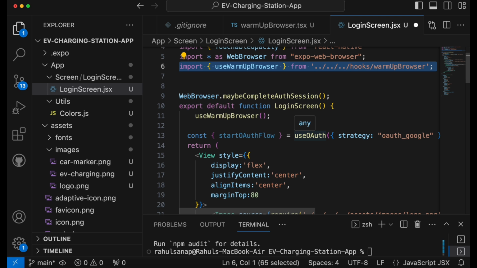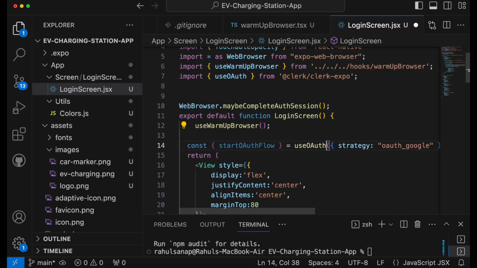Then you have to add useAuth from the Clerk Expo. Obviously we are using Google, so that's provided as Google. If you are using Facebook, here you have to write Facebook. But right now we are just using Google, so I use Google like this.